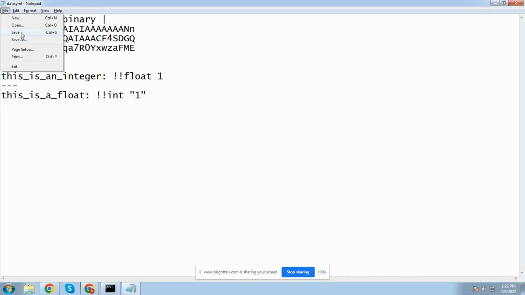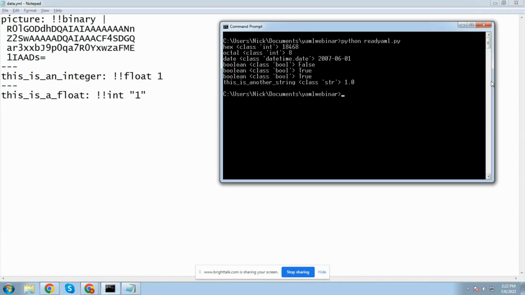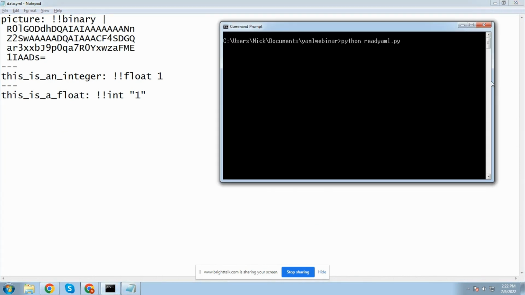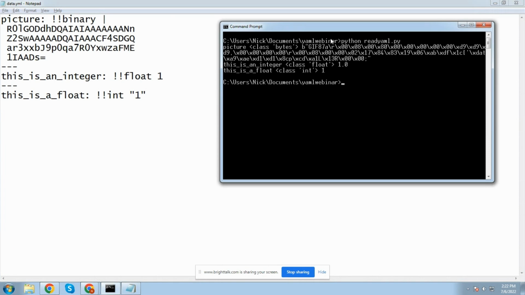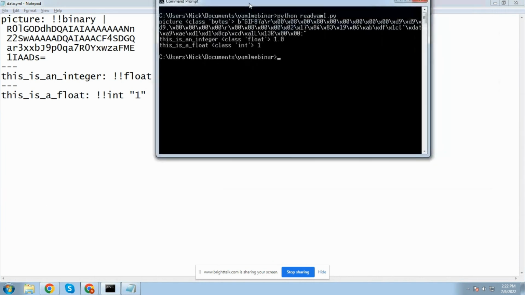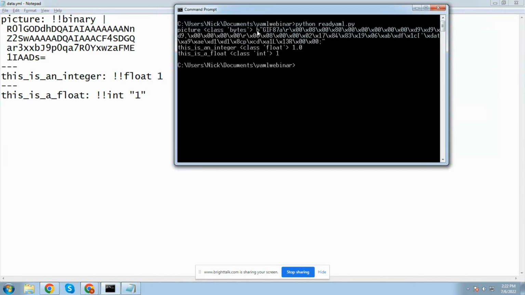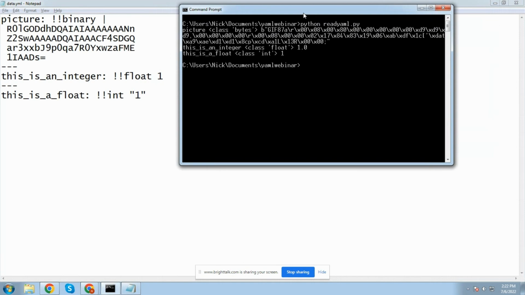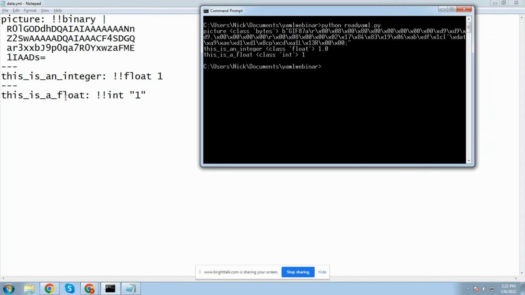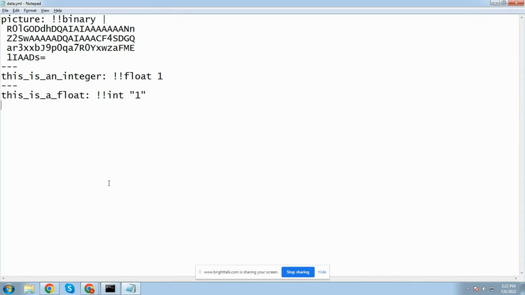Let's make sure that we save the file too. Save. Okay. All right. So if we look at this, we did succeed in getting this to be binary, and we succeeded in getting this to be a float. It added the 0.0, and we got this to be an integer. So if you ever need to force a data type, you can do that.